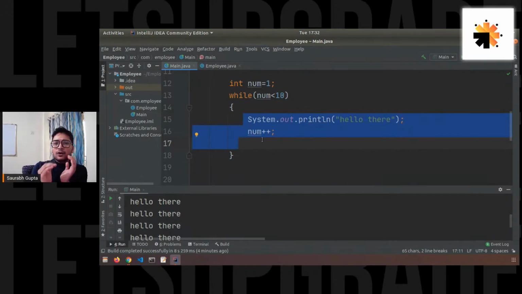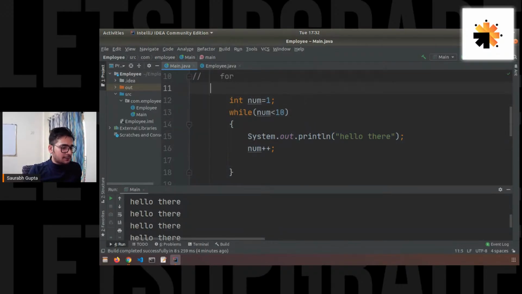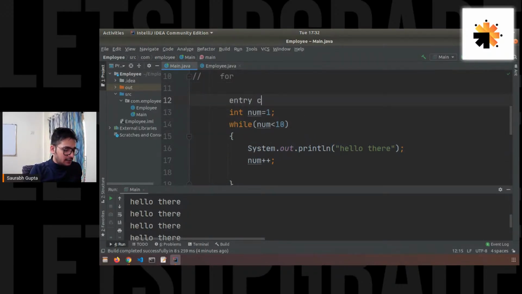So what happens in a while loop? It first checks the condition and then executes the statement. That's why the while loop is also called an entry controlled loop, because it checks the condition at the time of entry, at the start, and then executes the statement.